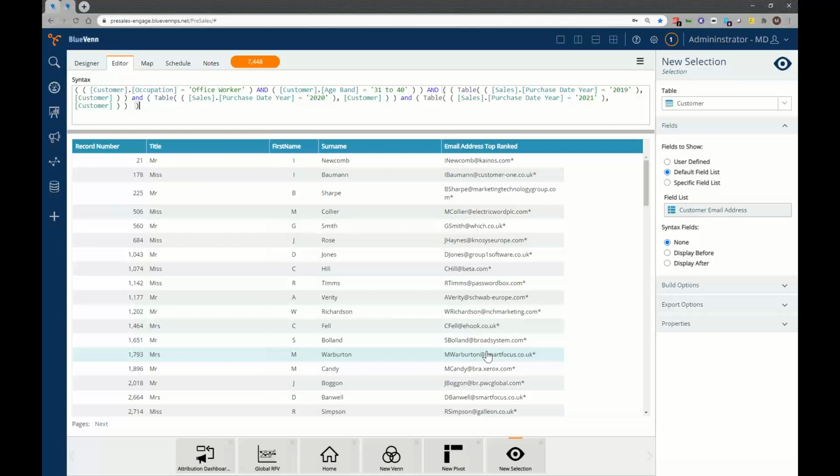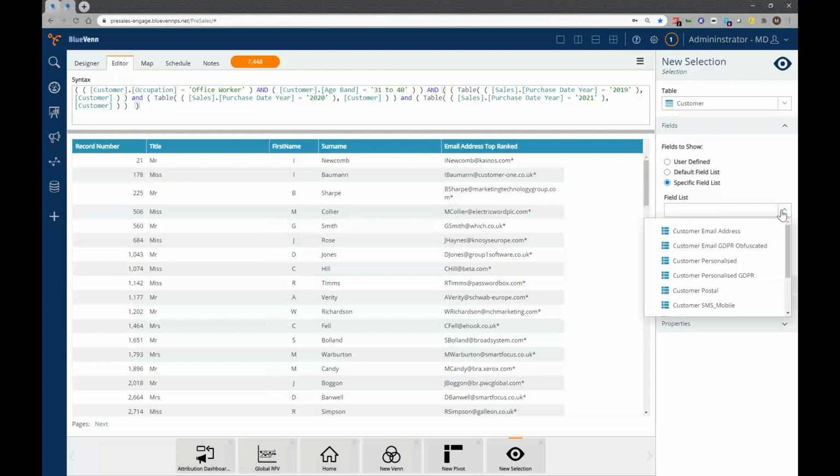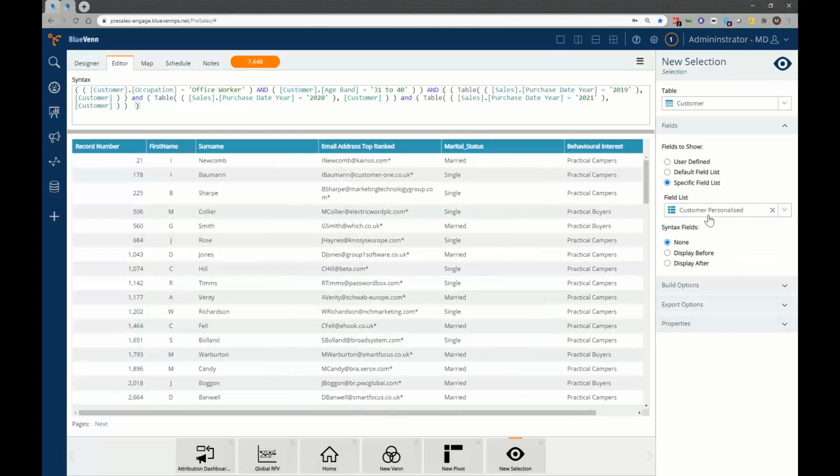But we can also get access to the granular data that underpins every single selection that we have here as well. So you'll see I've got email addresses, first names and surnames, for example. I can create different, what we call field lists, so different data visualizations. So in this case here, I've got personalized views. So I've got preferred email address, things like marital status, behavioral interests from our demonstration database here.